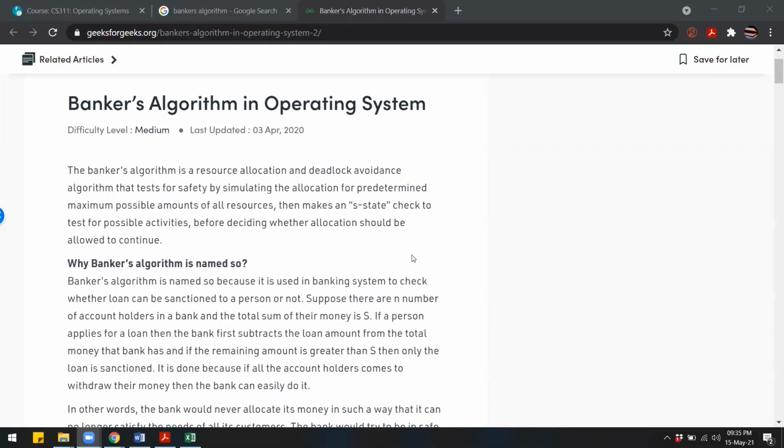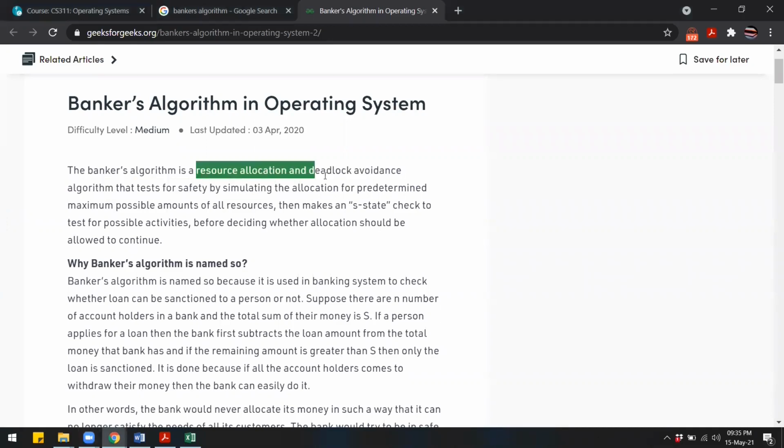Now in this tutorial we are going to have a look at the Banker's algorithm, and the Banker's algorithm is a resource allocation and deadlock avoidance algorithm. Now this algorithm is not responsible for giving out the resources. What it does is it only does a check to see if giving out a particular resource is possible.